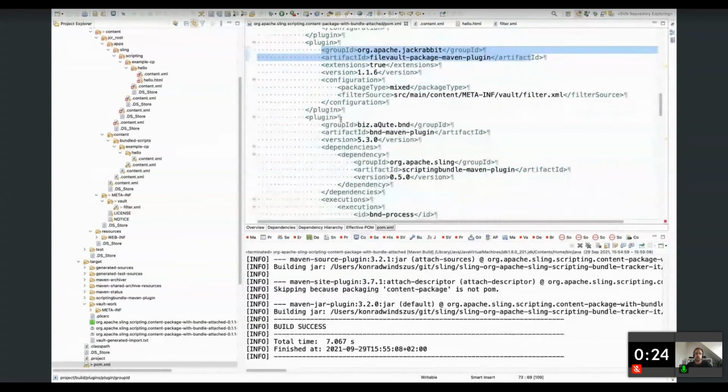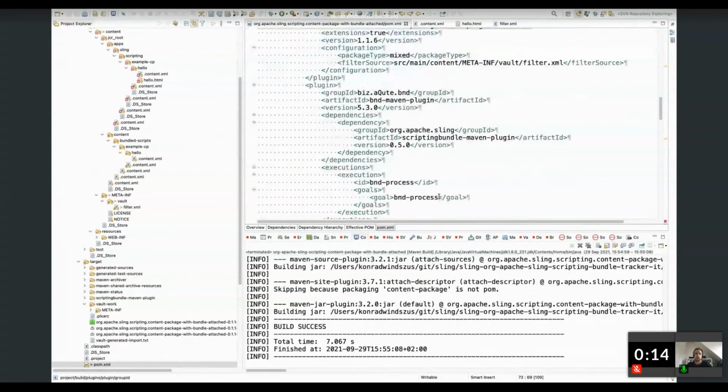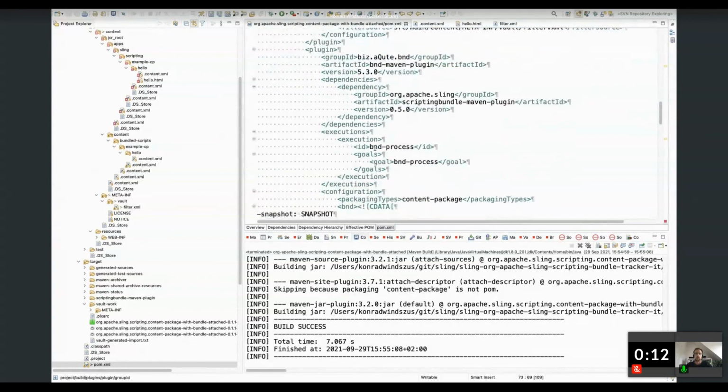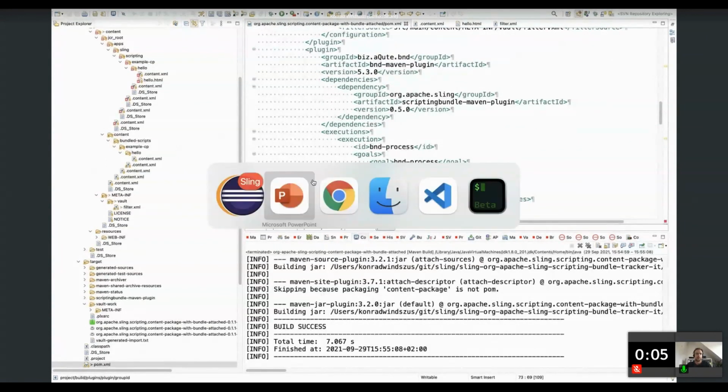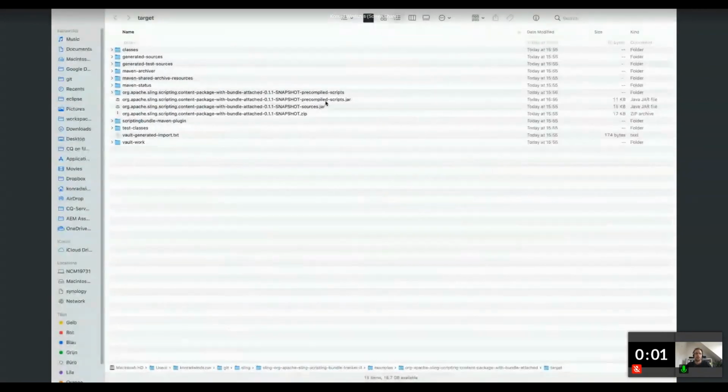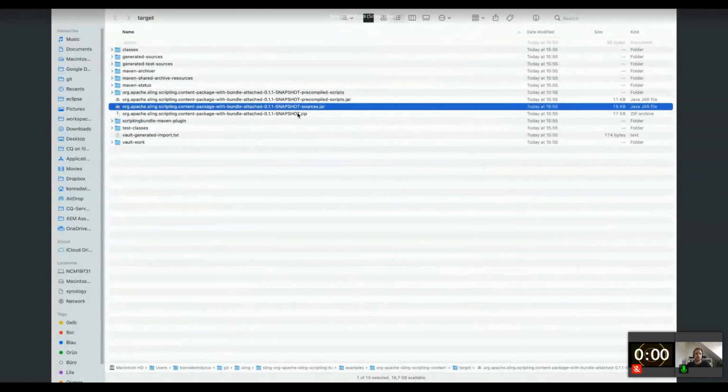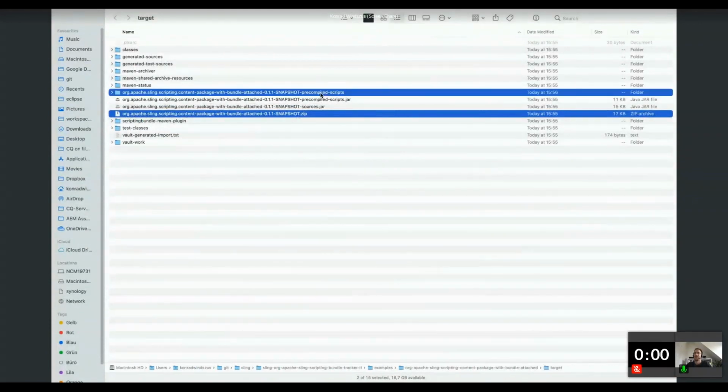And in addition, what is a little bit weird is that you do have the BND Maven plugin inside there as well, with the plugin which is the scripting bundle Maven plugin. So this one is generating the metadata for the OSGi bundle. And if you run that, and I'm running out of time actually, you get two different artifacts here.